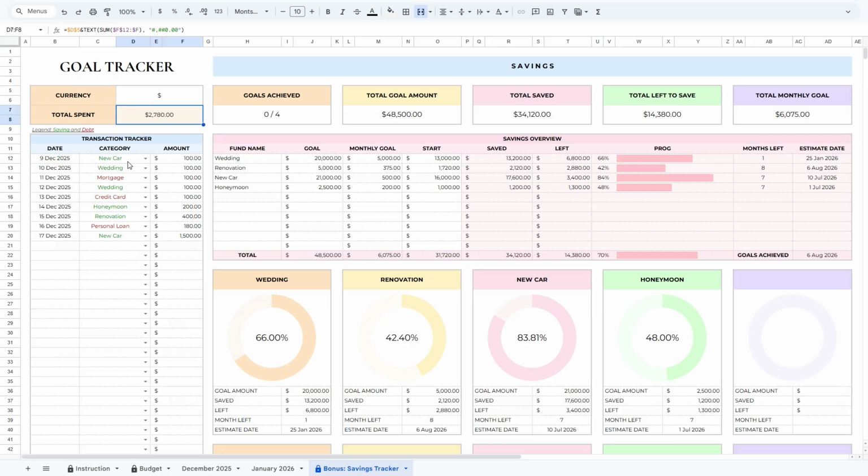Okay, now I'm moving to the savings setup section. In the fund name column, I'll add home. For the goal, I'll enter 2,000, and make sure you also fill in the monthly goal so you can see or estimate when you'll reach your savings target. For example, I'll enter 200.